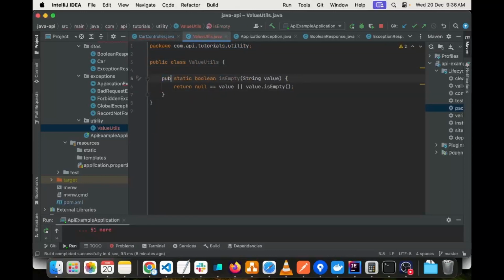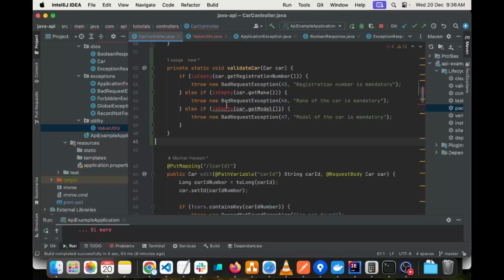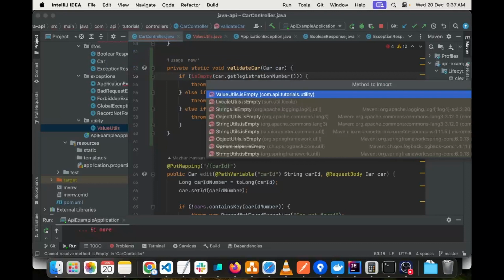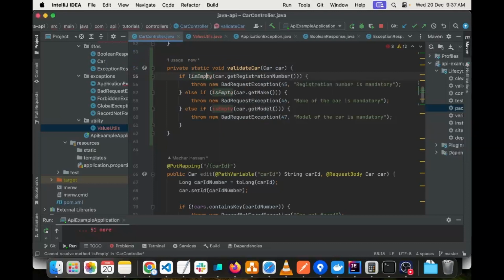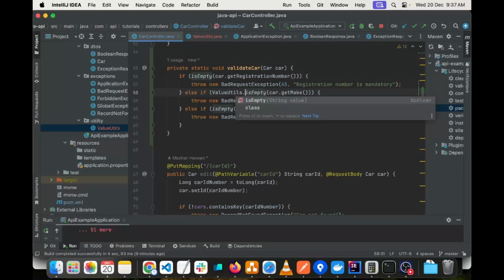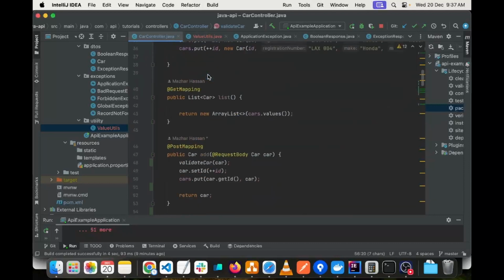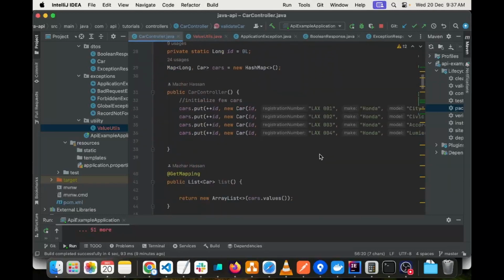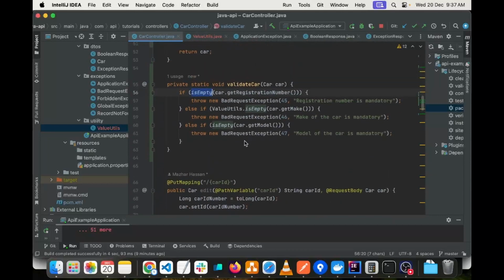Instead of private, I will make it public. Yeah, now it can be used by anyone, whoever needs that. Now it's asking me something I do not understand. I will just use the static import here, or I can use value utils dot is empty. So both are accepted in Java because it will automatically create an import here. Here, the static import, but you can use this method. Okay, and also this code needs to go to its own validator function, car validator.